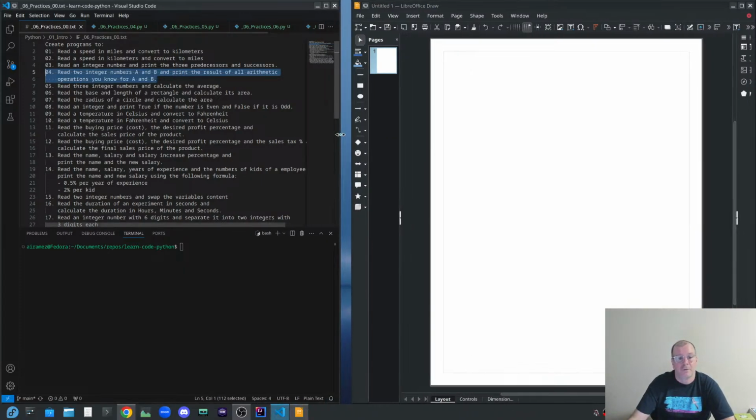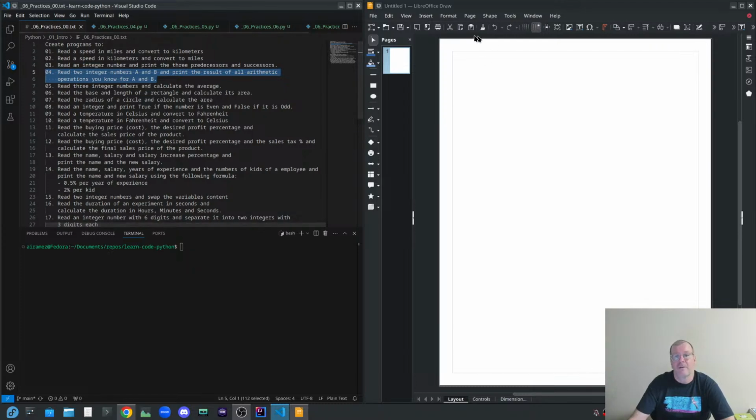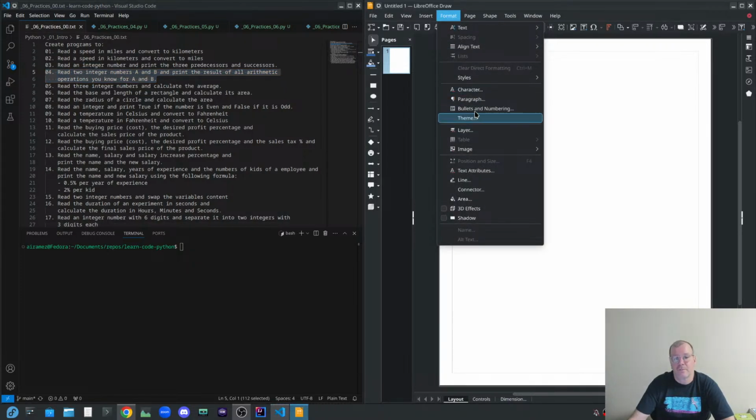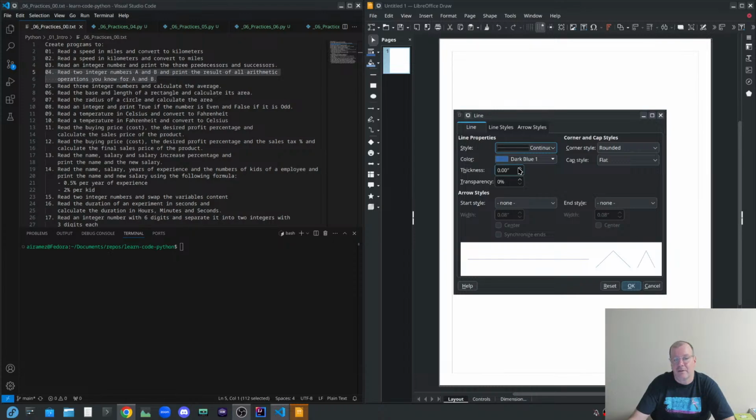Okay, cool. So let me do something here before I start. I go to format and then line, and I'll make the line a little bit thicker. Okay.